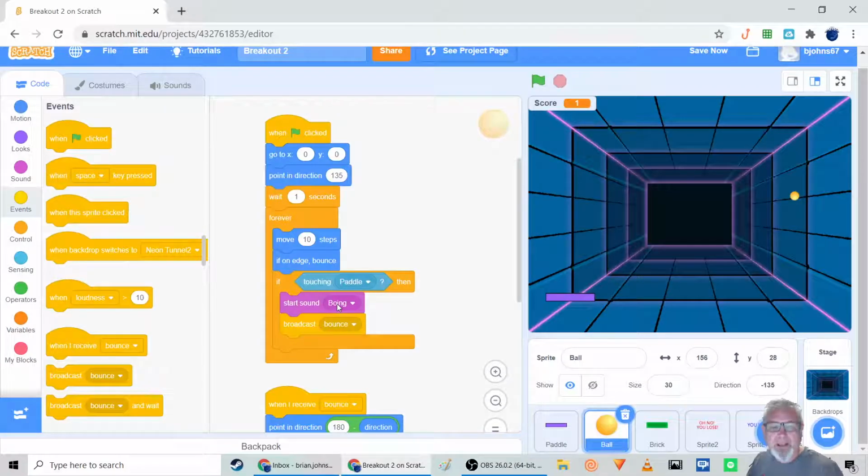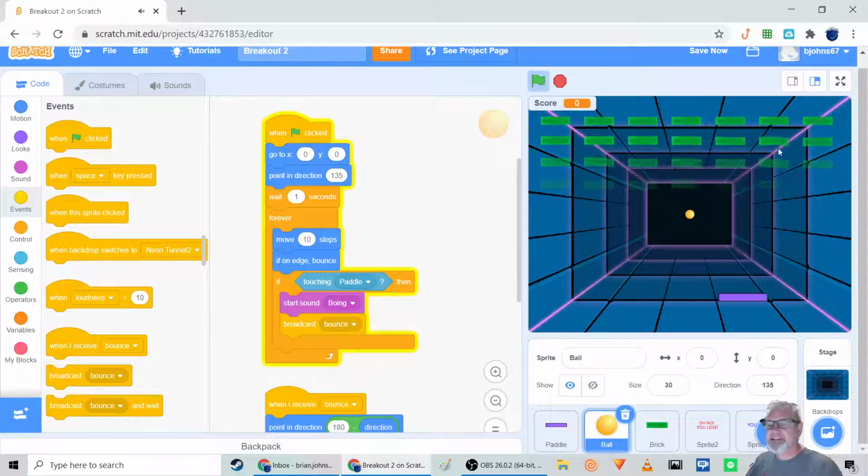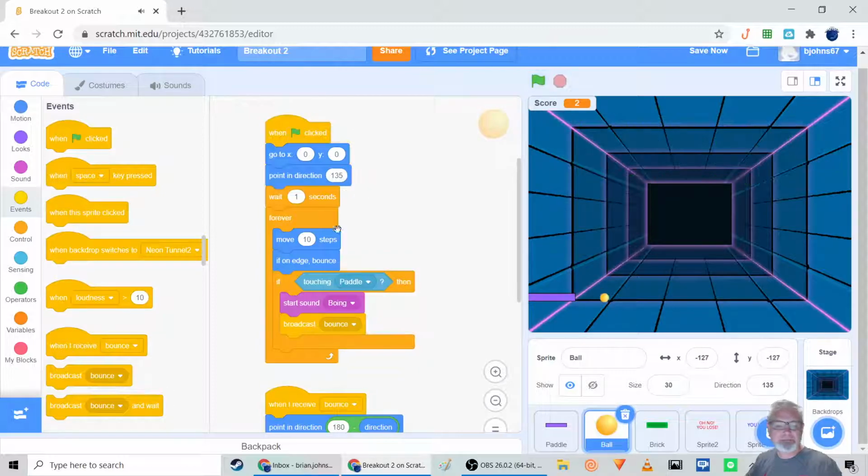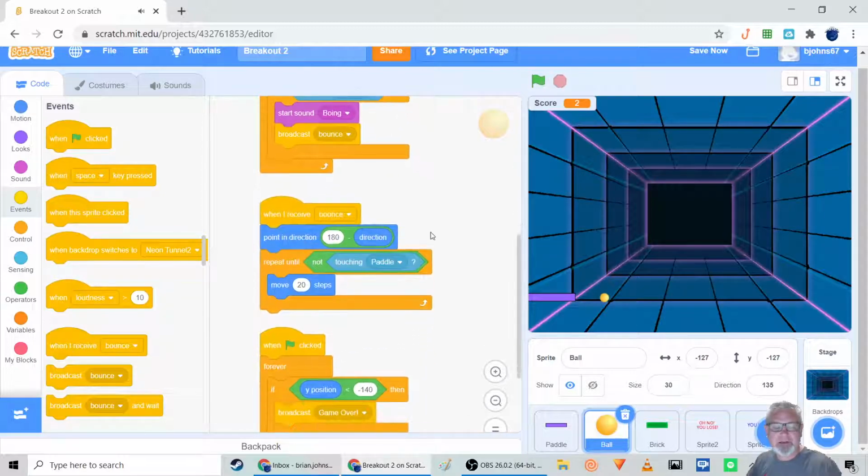I like boing. You can choose any sound you want. Why? This is America. That's why. That's the answer to that one. Start the sound boing and broadcast bounce. Just means bounce. All it means is bounce. So when it hits the paddle, bounce, and make a noise. That's it. That's all that means.